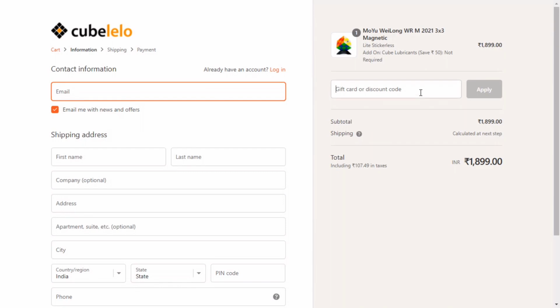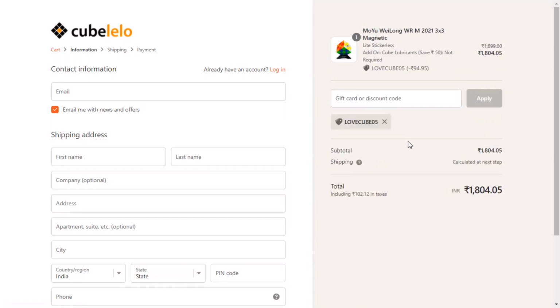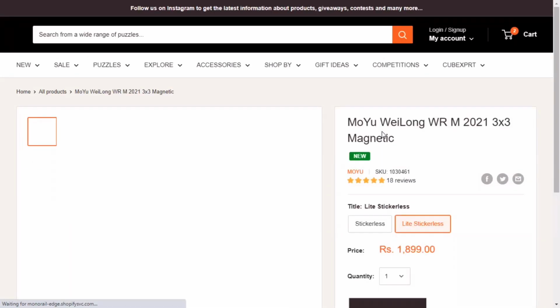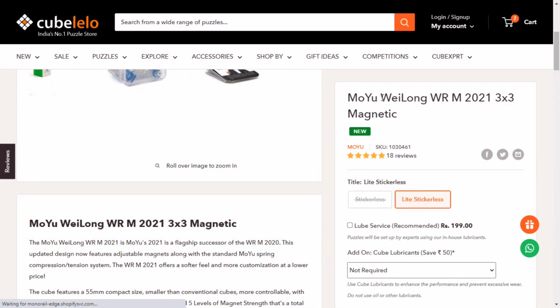And yeah, you're better off going with LoveCube05, which will give you 94 rupees, which is pretty great. Also, you can use Welcome 100 if you're ordering for the first time, or even if you create another account and order every once in a while, and you can easily get 100 rupees off. So that's a pretty good trick as well. But the best trick overall is if you use your cube coins.